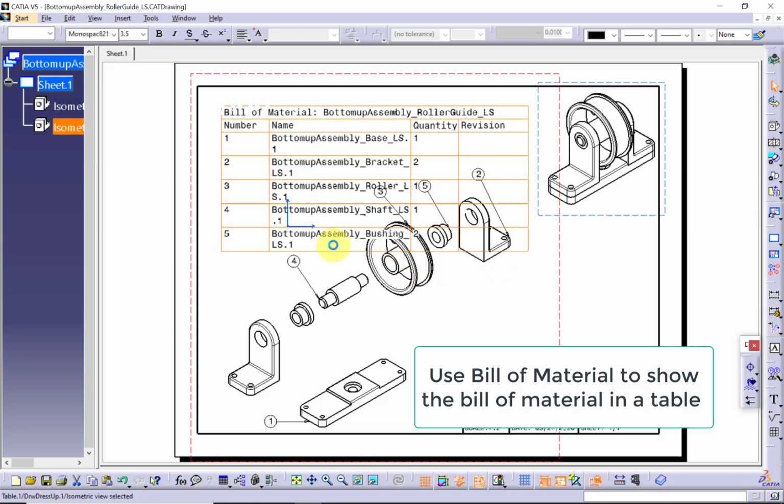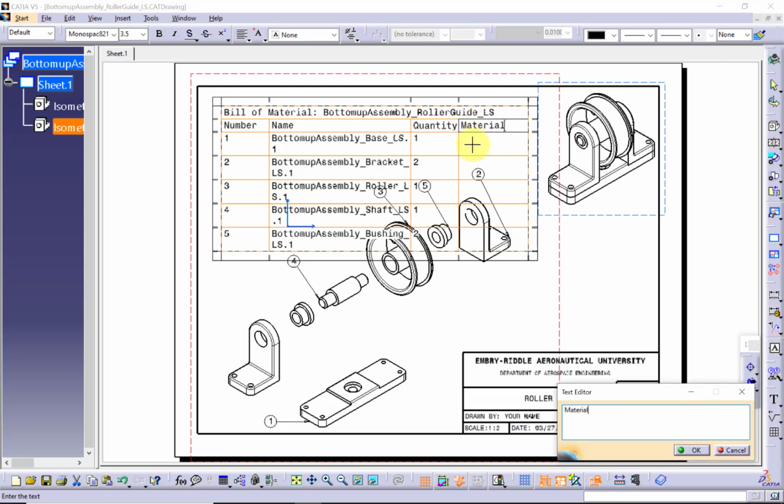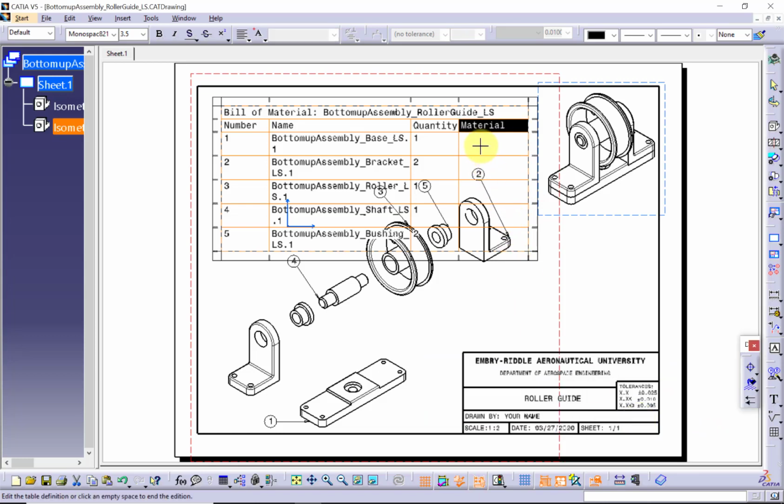You can always double-click the table to see the frames. You can click the vertical bar or the horizontal bar to adjust the rows or the columns. You can also double-click the cell to open the text editor window to edit each cell.